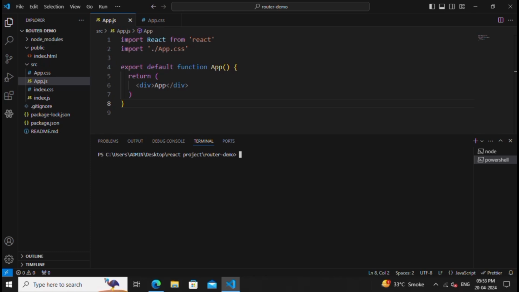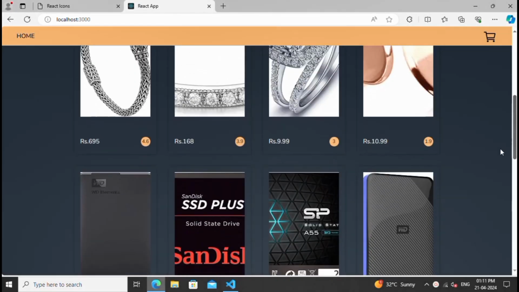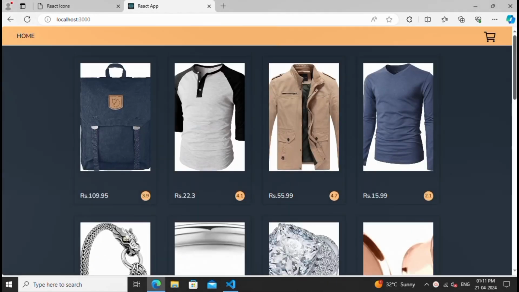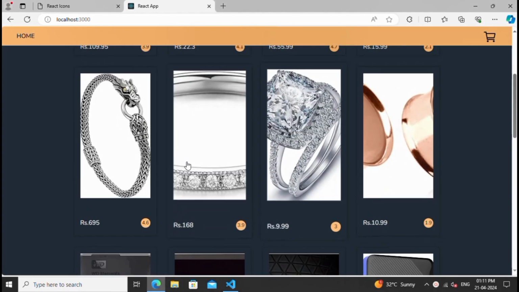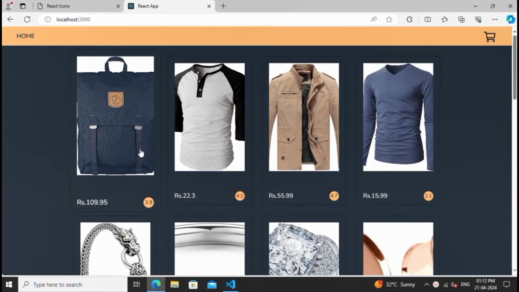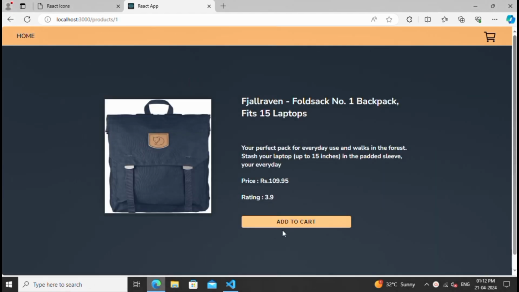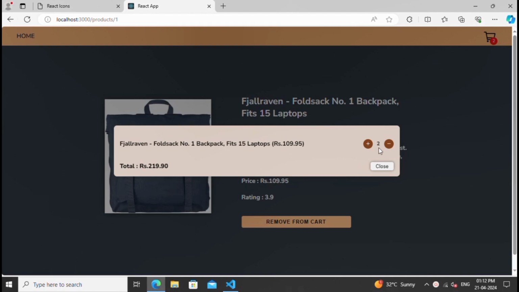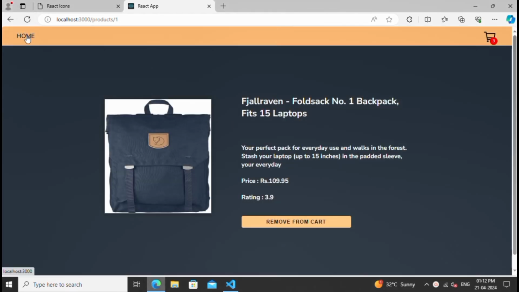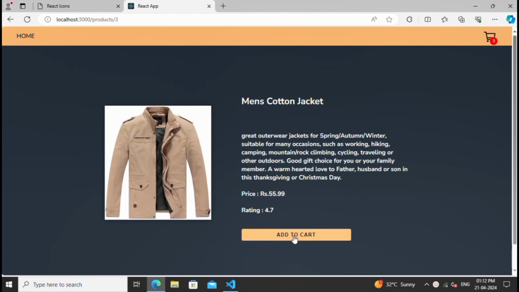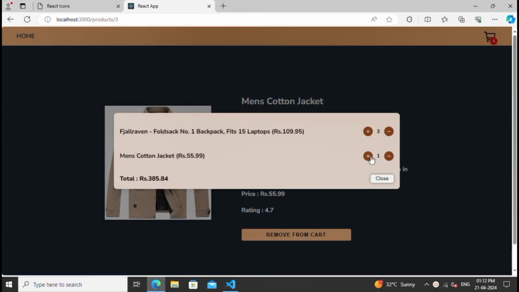Before we start, I will show you the application. So let me go to the browser. Now here we can see all the products which are available: image, price, rating. If I click on any product item, we are redirected to another page. In the URL we can see products/1. If I click on this card, we can see the items which are available. We can increment and decrement the quantity, add to cart, then increment the quantity. Also we can remove the item from the cart.